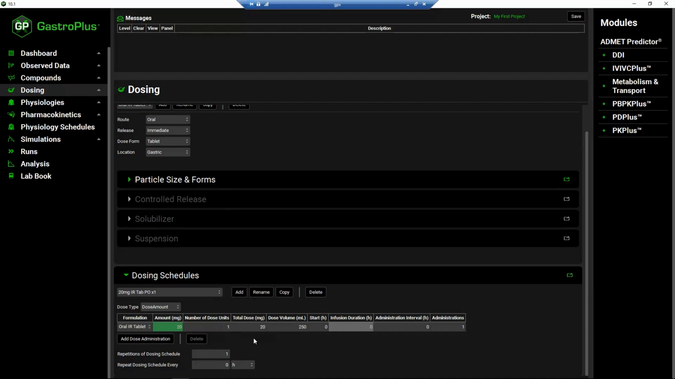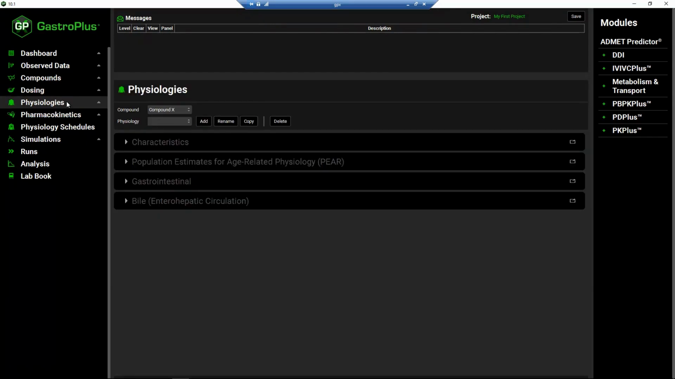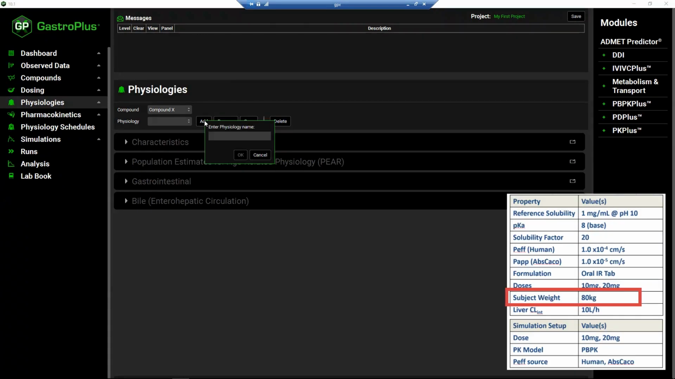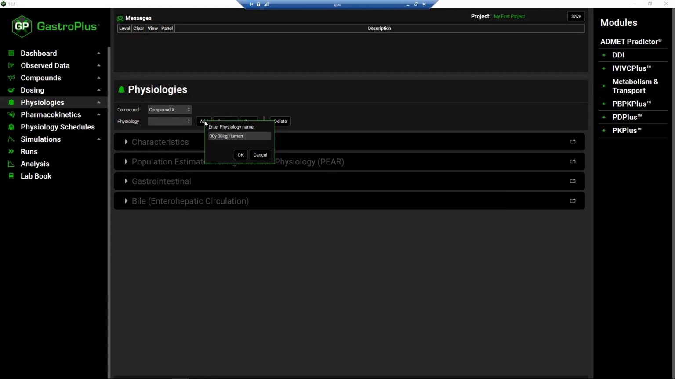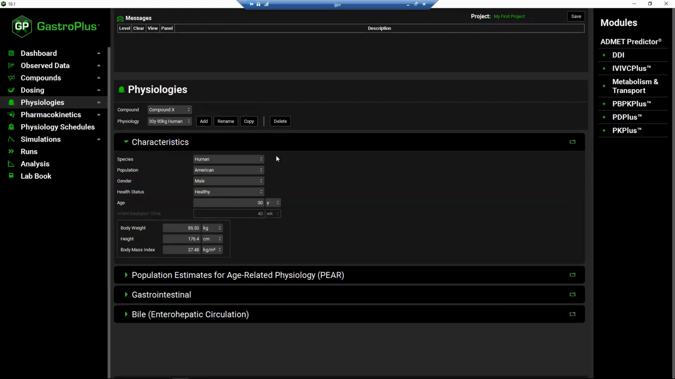Next, we will need a physiology to whom the 10 and 20 milligram oral tablets of compound X will be dosed. To do this, we will navigate to the physiology's view. Let's add our physiology and call it 30-year, 80-kilogram human, reflecting the characteristics that we will put in. We now see the physiology asset has been created and has the default demographic information.